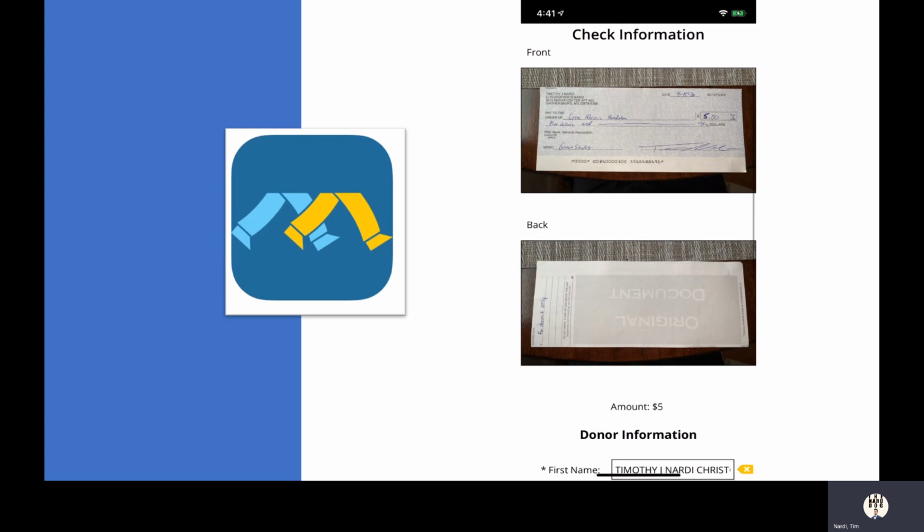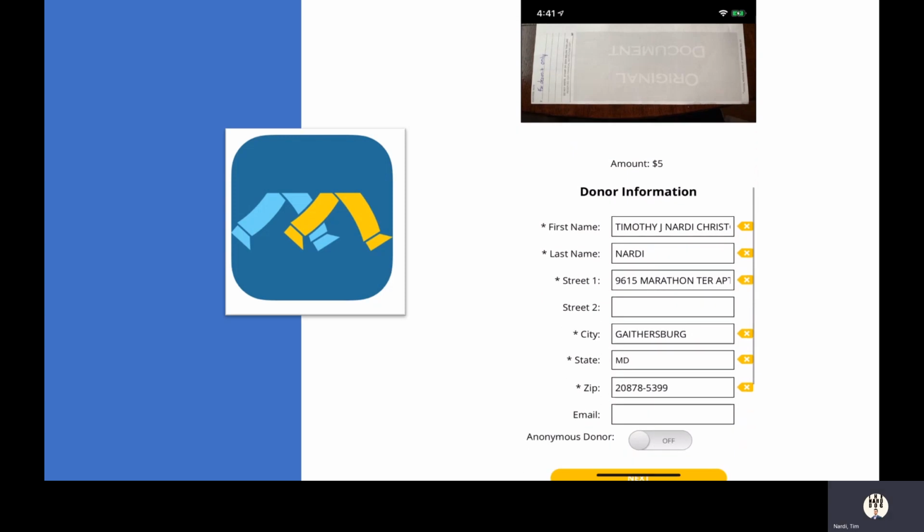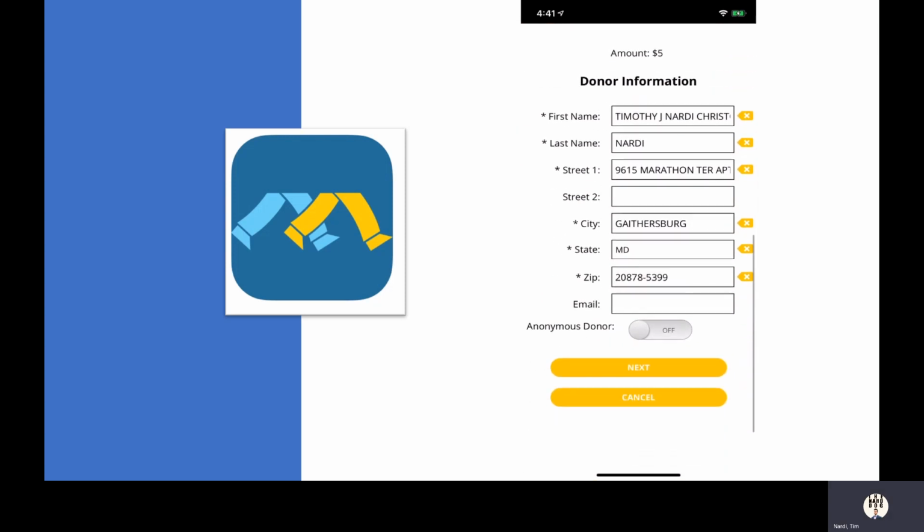You will review the front scan and the back scan that you just put through your app. Then you will review the amount that the app has captured and the donor information. If any of the donor information is incorrect, you can simply click into any one of the fields and manually edit it yourself. You can see this in the Street 1 field in front of you.